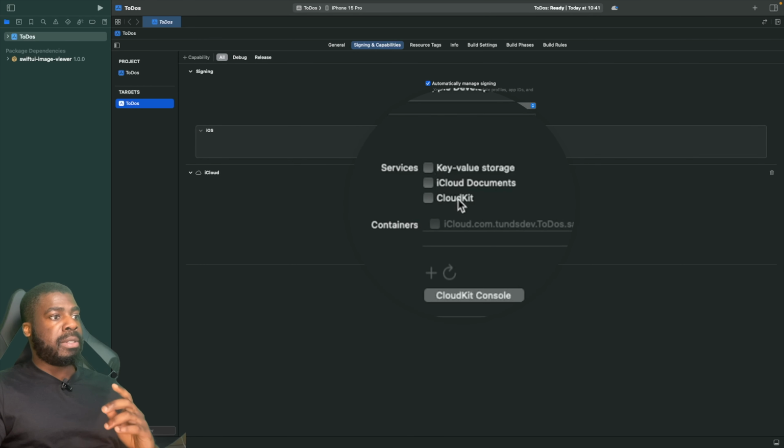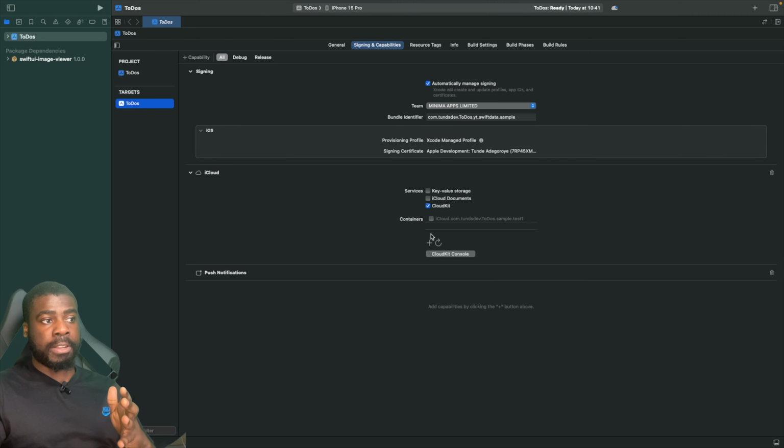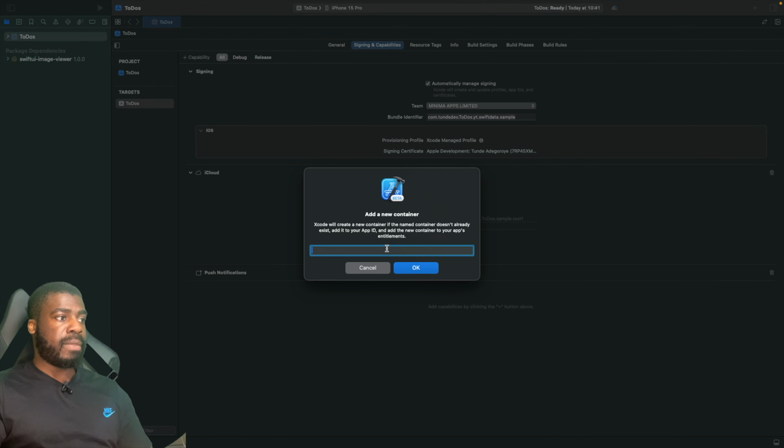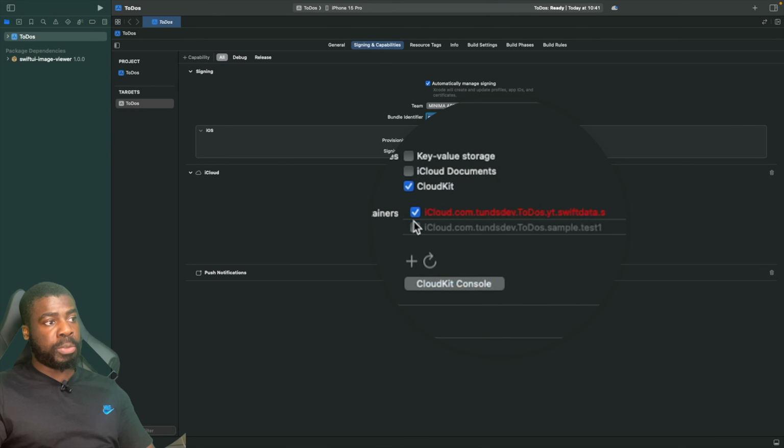So on iCloud, there's an option here called CloudKit. So we want to select this, and then we want to create a CloudKit container. Now, the best way to do this is actually just basically use your bundle identifier. So I would just copy your bundle identifier and then hit the plus button here, and then just paste that in here and then hit OK. And what you should now see is your container, and you should be able to select it.